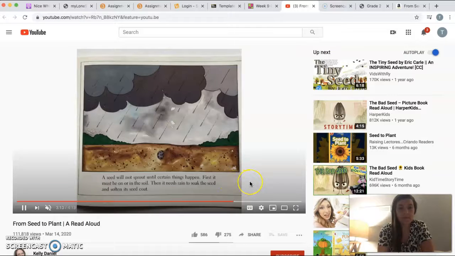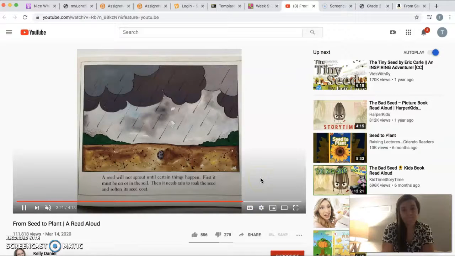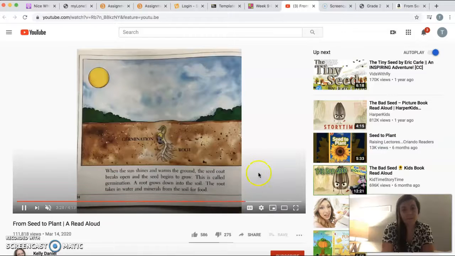A seed will not sprout until certain things happen. First, it must be on or in the soil, then it needs rain to soak the seed and soften the seed coat. When the sun shines and warms the ground, the seed coat breaks open and the seed begins to grow. This is called germination.